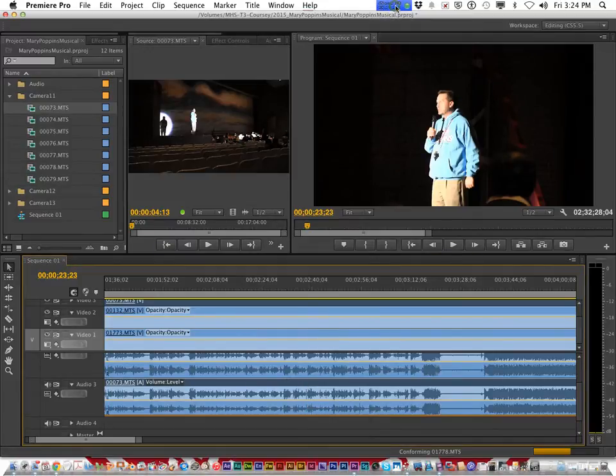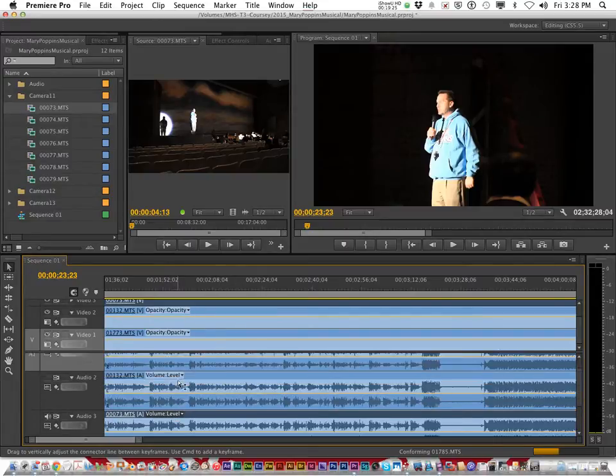Okay, after you have all three aligned, it should look like this with the sound waves all matching across.